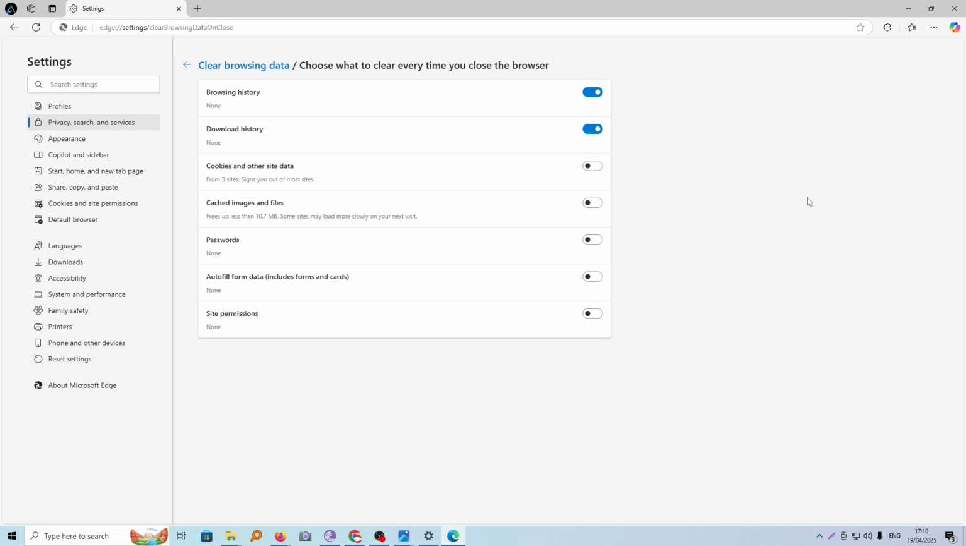So that's how you clear history and cache files on your Microsoft Edge browser.